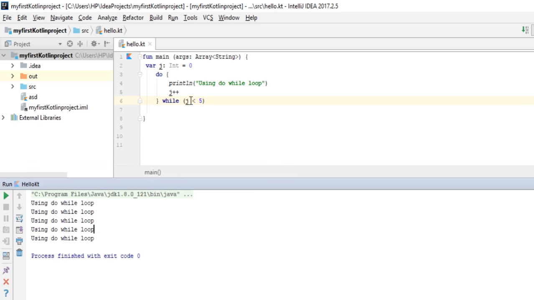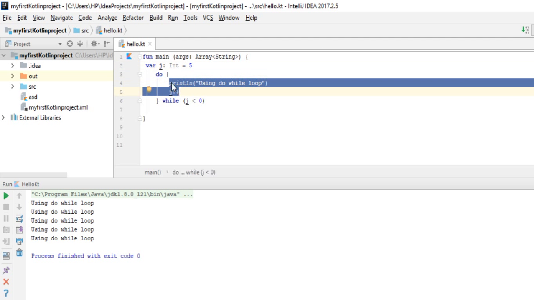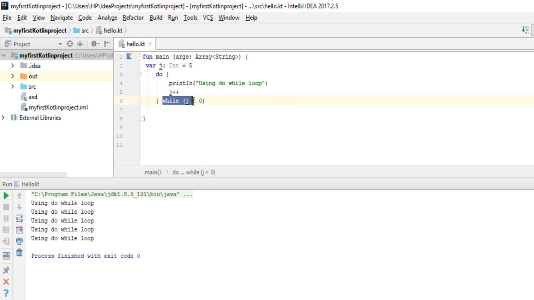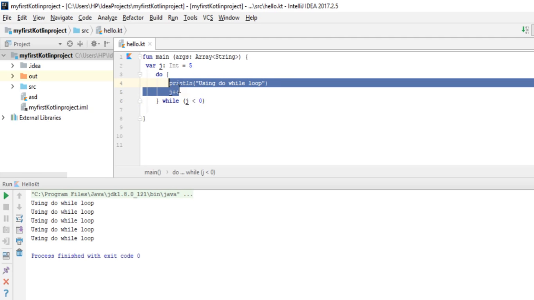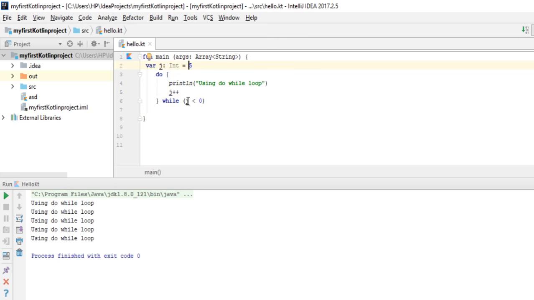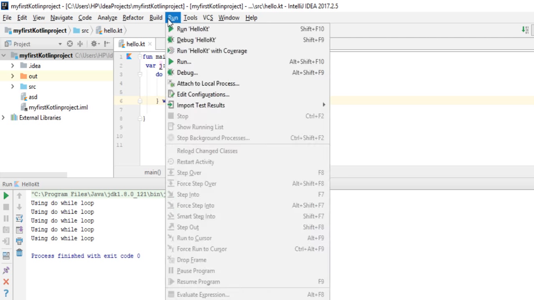Now what if j is smaller than 0, but we have 5 here? So now this condition is false, but before checking this condition we have our body of the do while loop. So when we are working with the do while loop, the condition comes after the body of the do while loop, and if the condition is false, the body will be executed at least one time. Here 5 is not smaller than 0, the condition is false, and you will see that this body will be executed only one time.